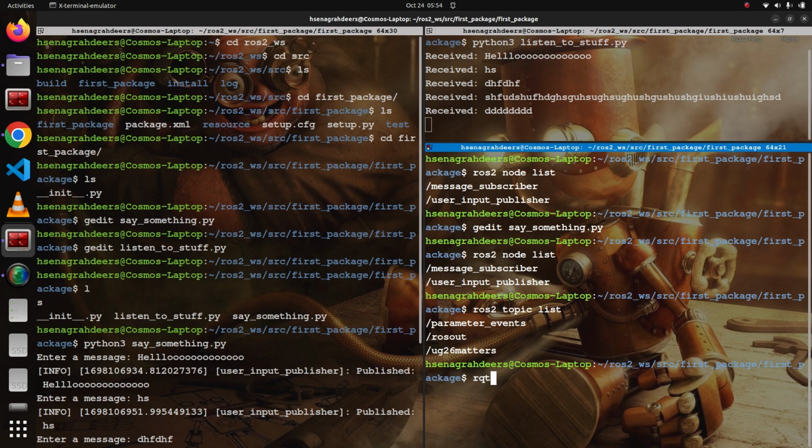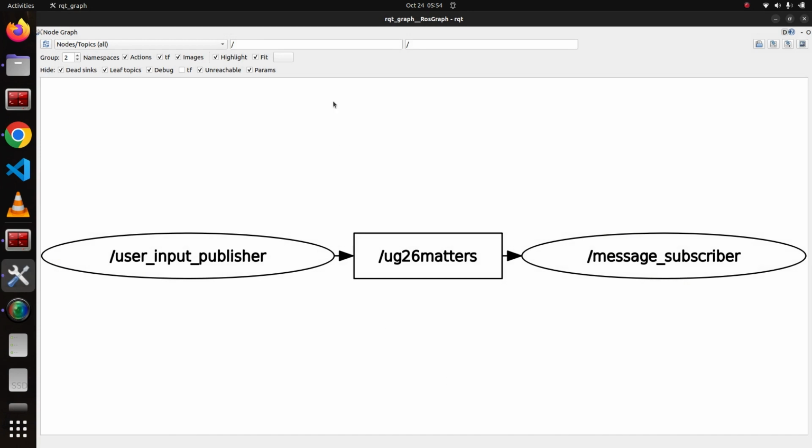Let's just look at the same thing from RQT. So I'm just going to open RQT graph, and here it is. I could basically list all the nodes and topics that are active. So I have my user input publisher node here, communicating to the message subscriber node here through this topic, which is UG26 matters.